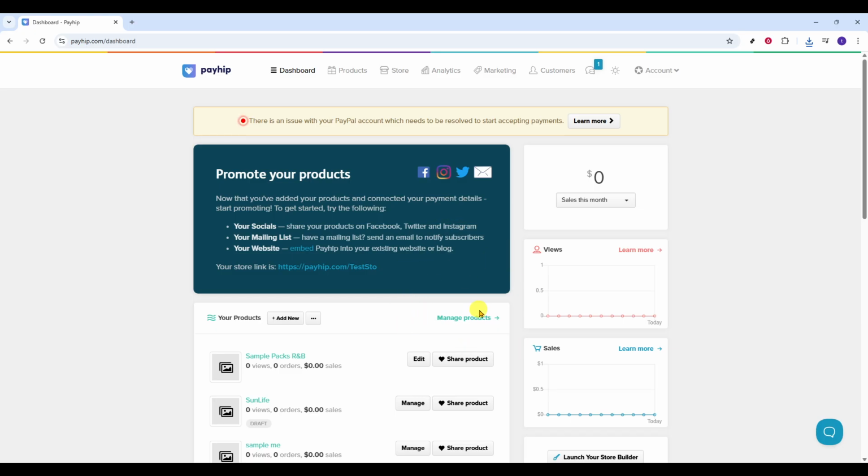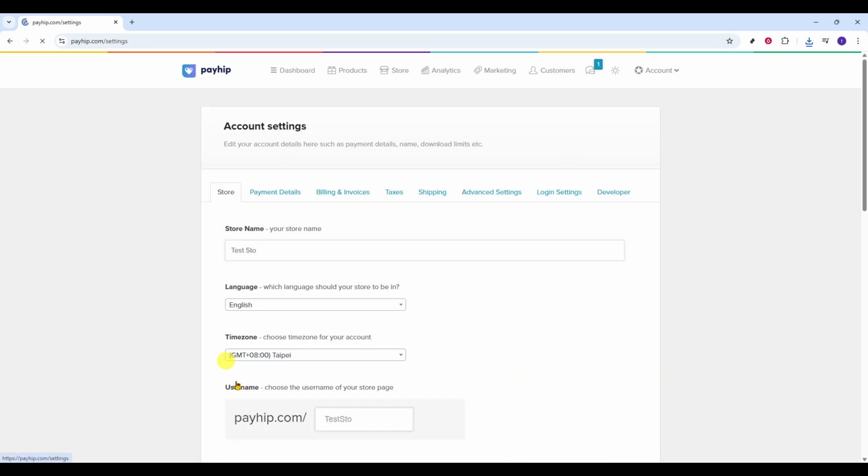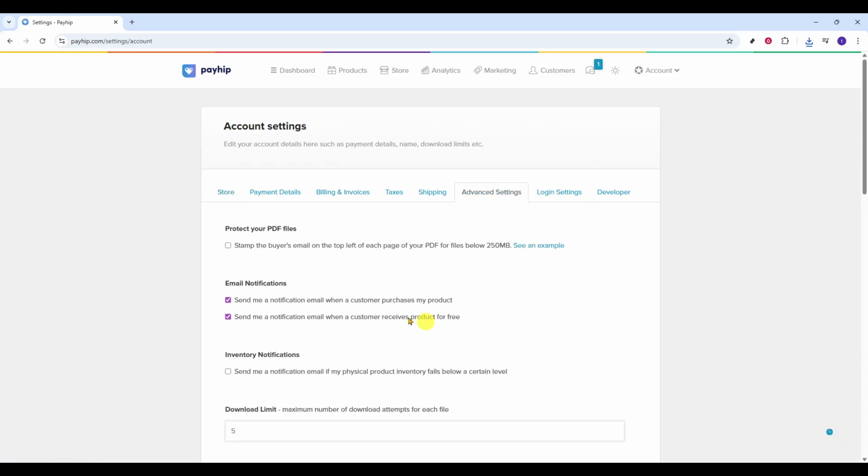From here, look toward the top right of the screen and find the Account menu. This menu is where you control profile and store-level preferences. Click Account to open its options, then choose Settings. Settings is where Payhip organizes most of the controls that affect how your store behaves and communicates with customers. Inside Settings, select Advanced Settings. This area collects features that fine-tune your storefront and buyer experience.